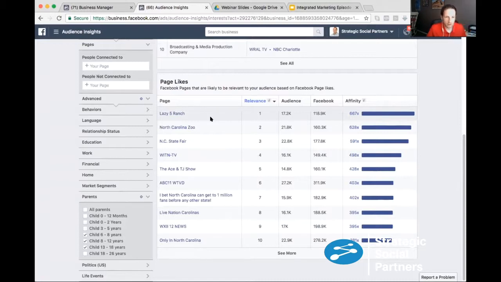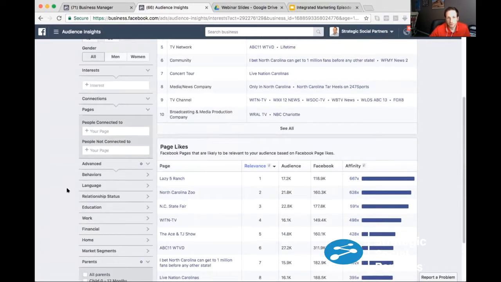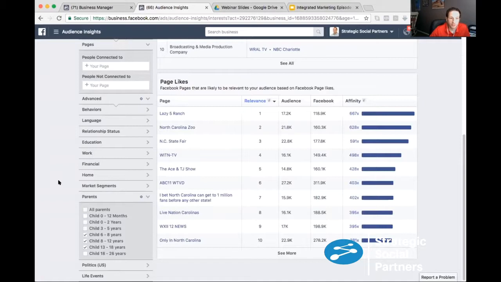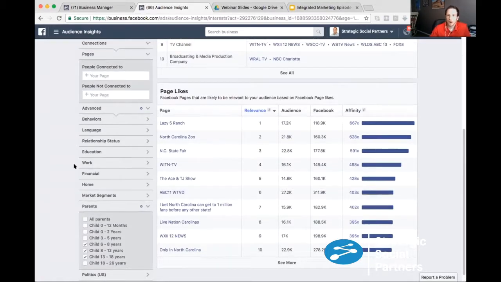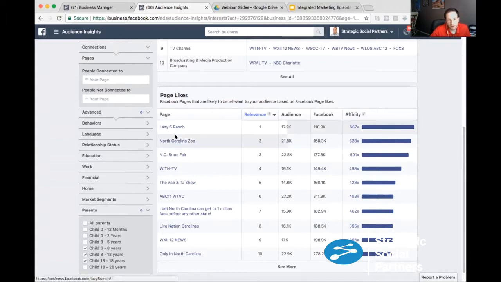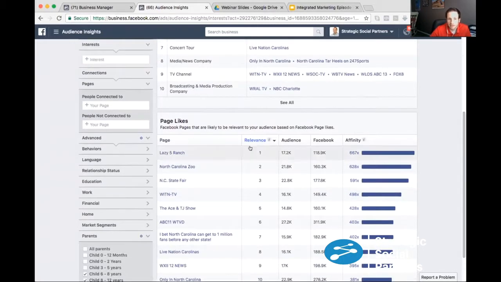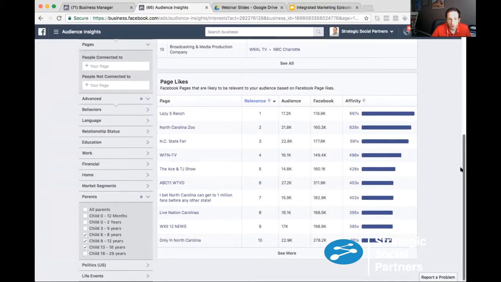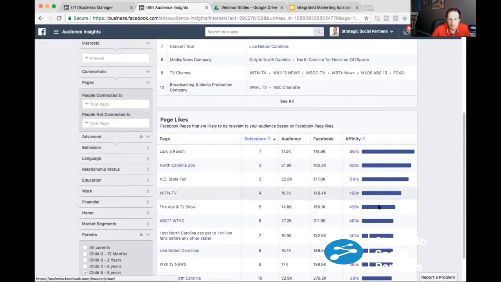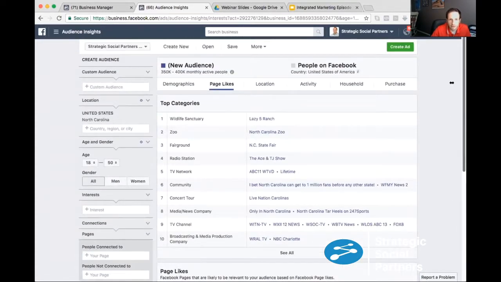And so let's say you don't want to target based on demographics. You want to test something. You want to test a couple different audiences. So you first have this audience of North Carolina parents of children between the ages of 6 and 18. But then you want to try to reach those same people a different way. And so you're going to just drop down. I want to target people in North Carolina who are interested in Lazy Five Ranch, North Carolina Zoo, North Carolina State Fair, WITN TV show. Because they're pretty likely to be in our audience, but they're not perfectly likely. So we will be able to branch out just a little bit and be able to get a larger audience. Because I'm guessing if we type those in as interests, it's going to be a little bit bigger audience than the 350,000 that we're looking at.